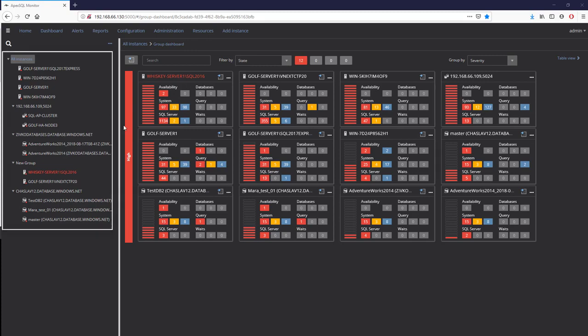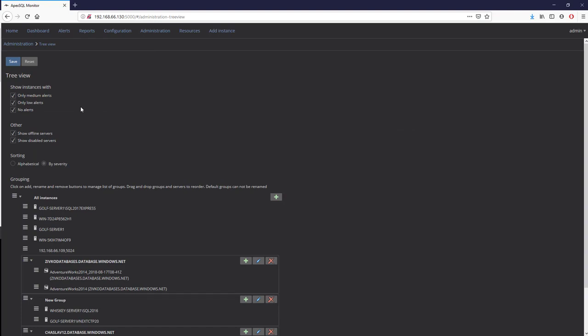The main ApexSQL Monitor navigation component is the Instance Explorer. Here, the user can easily navigate between the monitored instances or groups. The Instance Explorer allows customization, including what instances will be visible. To configure the Instance Explorer, click on the button with 3 dots. This will open the configuration page, and from here, the user can select what instances will be displayed in regards to alert severity. In addition, the instances listed in the Explorer can be sorted alphabetically or by alert severity, with the latter being the default setting.